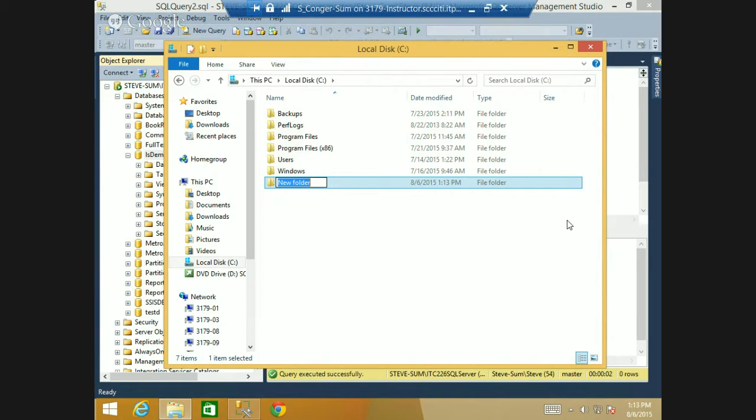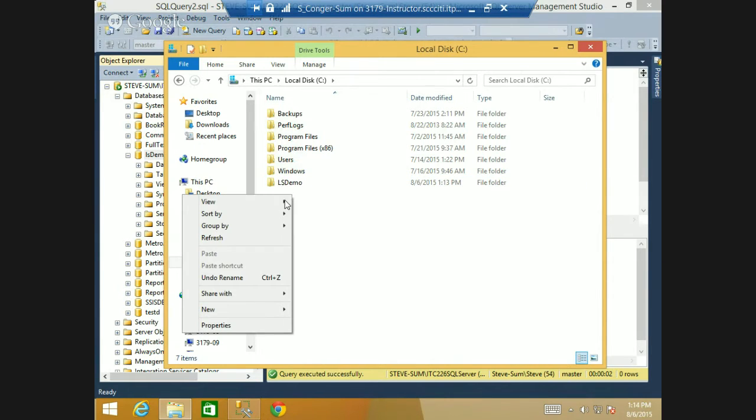Do you guys know how to make a shared folder? You want me to share it? We don't need to share it because they're on the same machine. But I'm going to say this is LS demo. I'm also going to make a folder LS demo copy. So just a new folder.